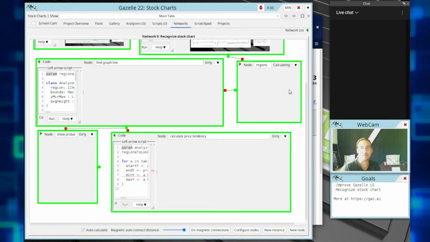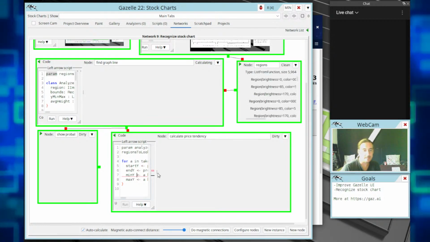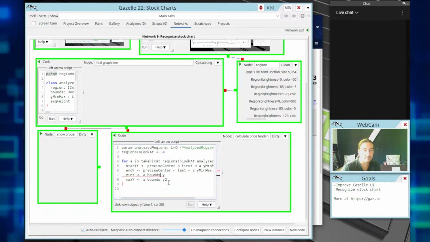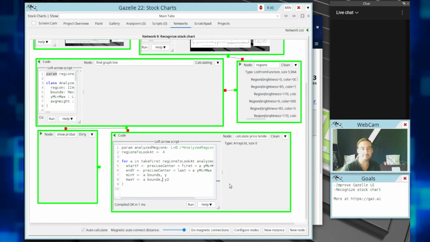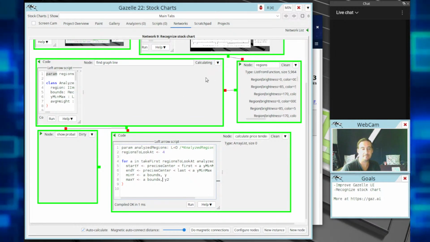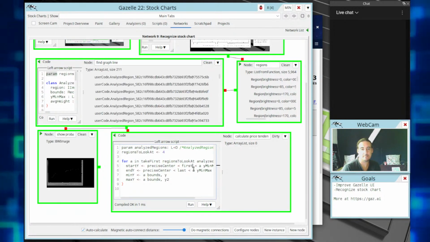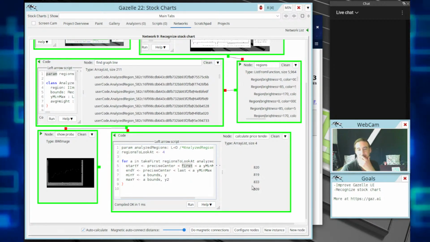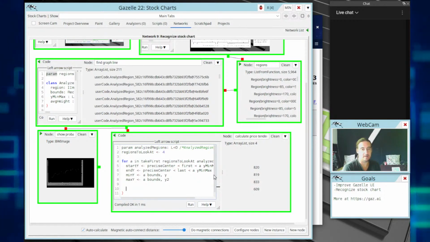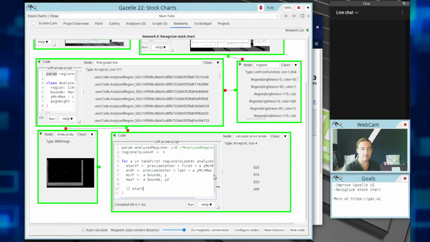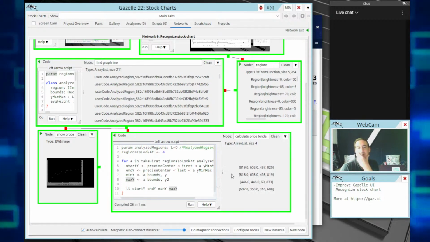So it's working hard here. Calculate price tendency. What's the matter here? Yes. Still calculating. Here, interesting. But we need to put some extra stuff in here. Okay.